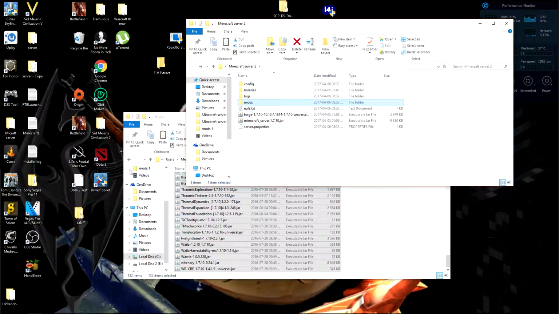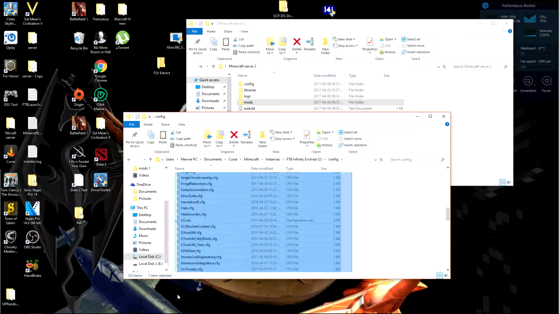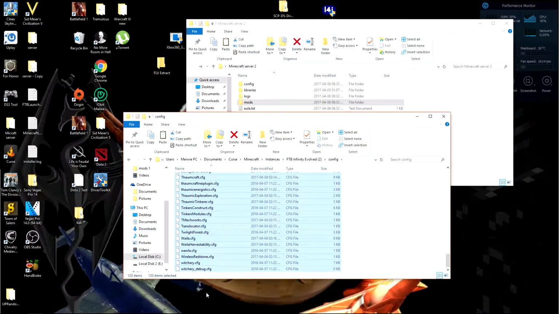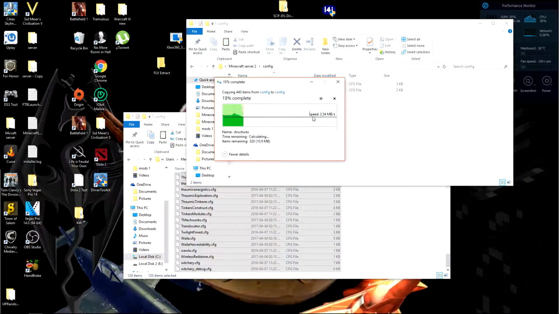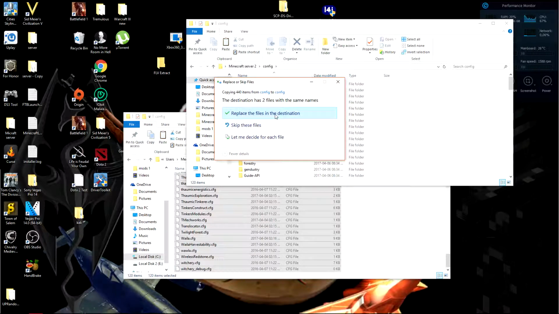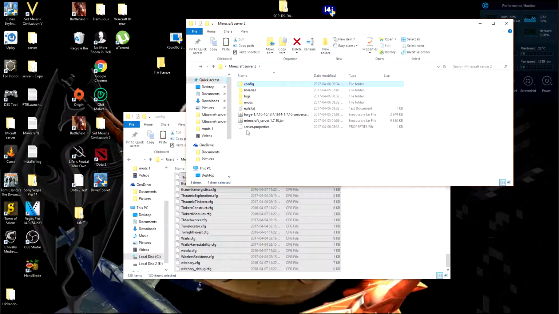And then once that is done, you go here, you go to config, you copy all the config folders over, and paste them into the config folder. You can just replace them there if you want. I'm not sure if it will still work if you don't replace it, so just to be safe, just replace it.